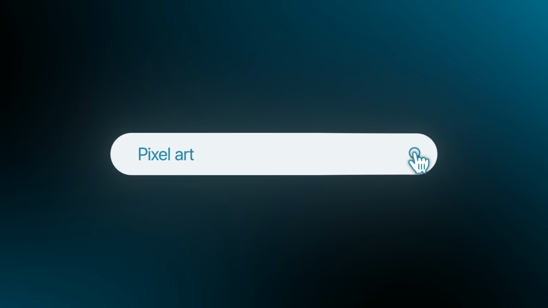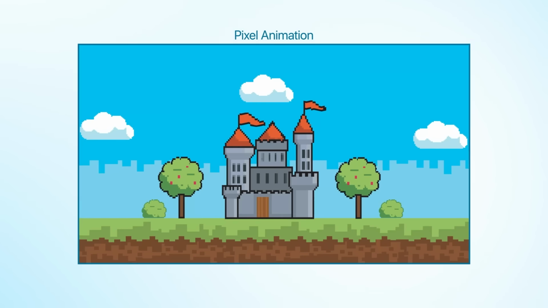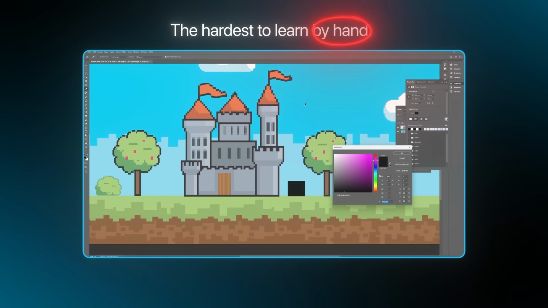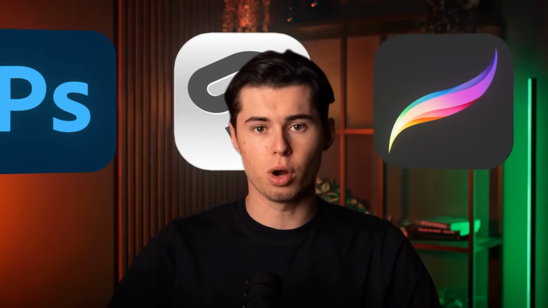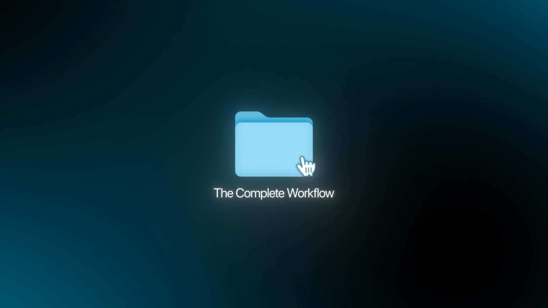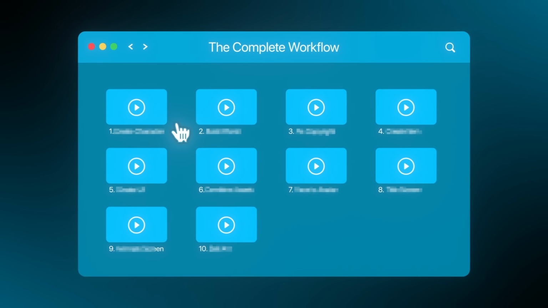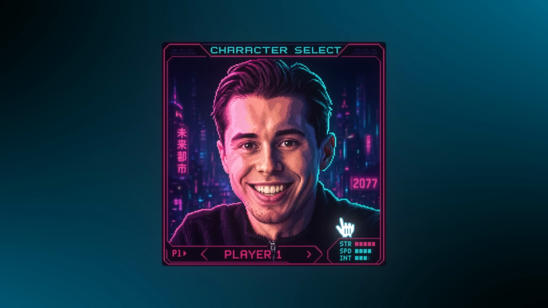Pixel art is one of the most recognizable styles ever made, and it is also one of the hardest to learn by hand. But I have built a whole pixel art collection this week. I never even opened a drawing app once. So here's how to make any pixel art you want with AI, including turning your own face into a pixel character. There are a lot of reasons why people need pixel art. One of them is for making fun games.